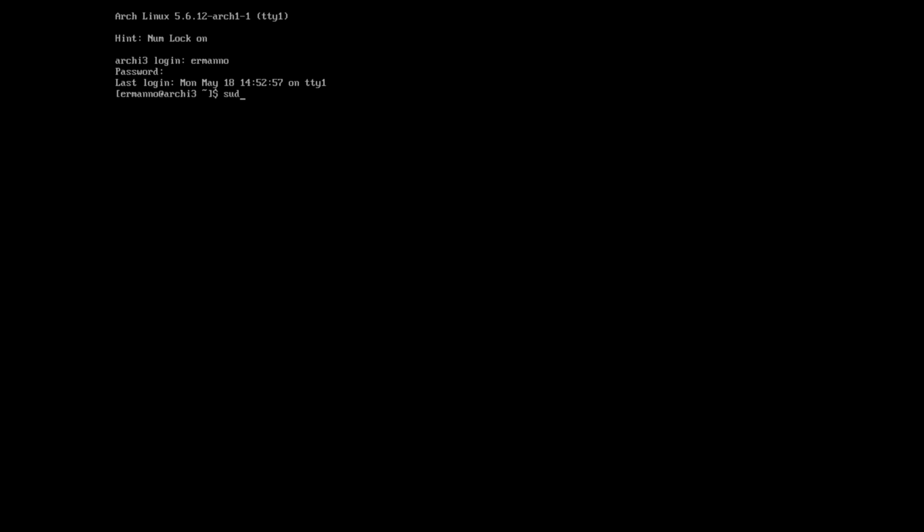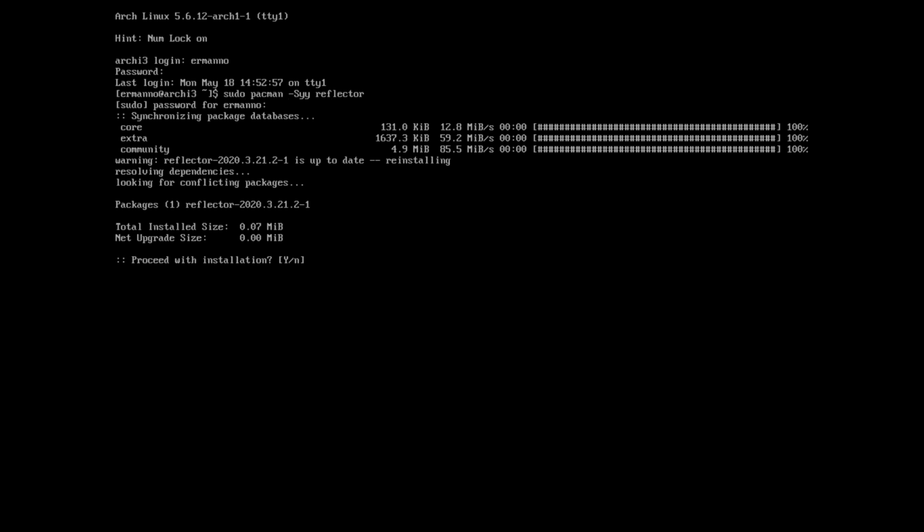So let's type in sudo pacman -Syy and then reflector and hit enter. We enter our sudo password. And so in my case, Reflector is already installed. As you can see, it says reinstalling. So if it's not in your system, you can go ahead and proceed with the installation by hitting enter. In my case, I'm going to type in N for no and hit enter.